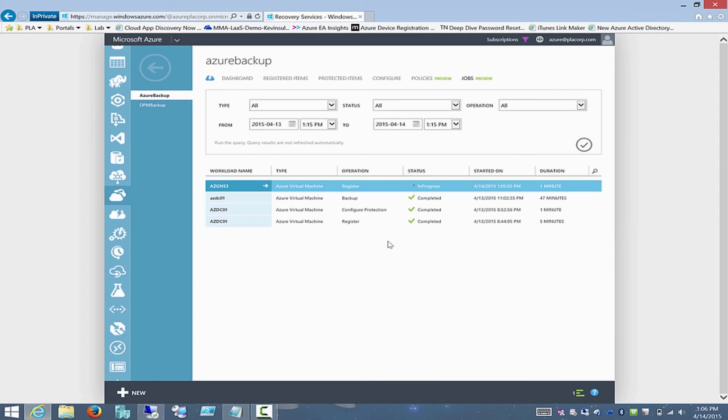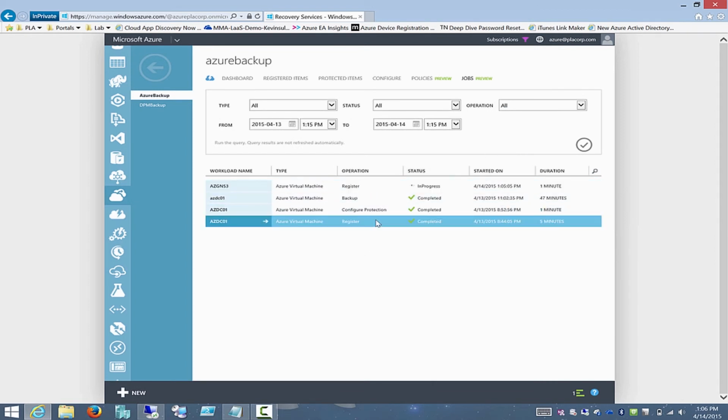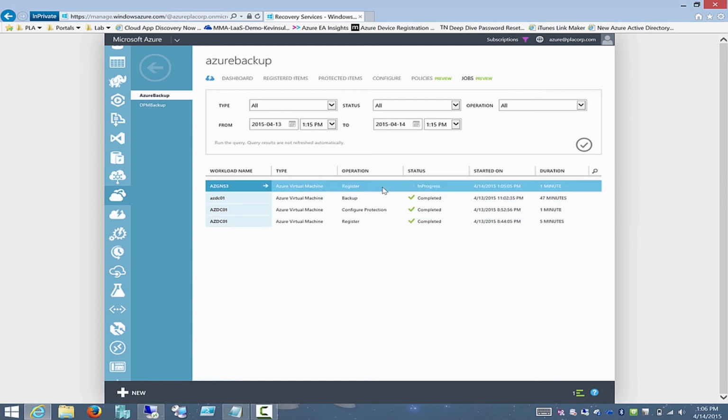In addition, I can go over here to the jobs pane and see the jobs I've completed recently. As you can see from last night, I registered a new VM in our Azure subscription, as well as configured that. And then I backed that up at 11 p.m. last night due to a job. So you can see that the first backup of that 13 gigabytes of data took about 47 minutes. And as you can see here, our registration job is running on our new virtual machine.